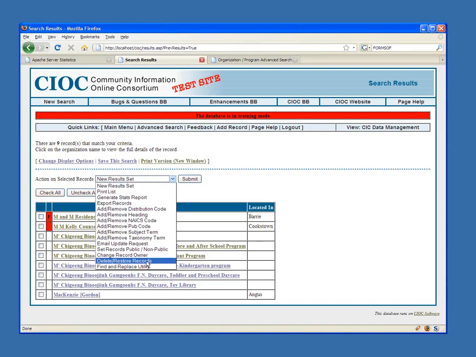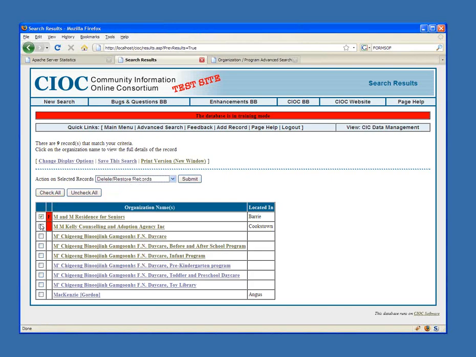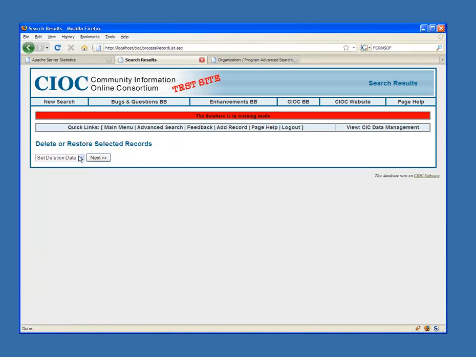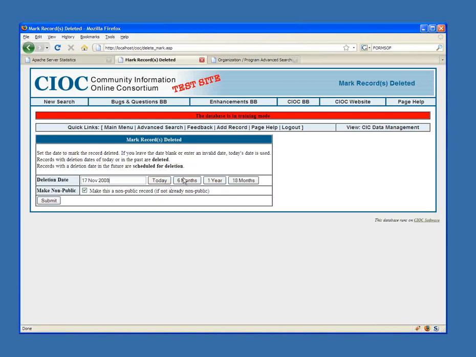Okay, next, deleting and restoring records. Again, very simple. You either can set a deletion date for the record, or if the records are already deleted, you can restore those records and remove the deletion date. If you set a deletion date, you can specify for today, 6 months from now, 1 year from now, 18 months from now. And if it's not already a non-public record, it will by default automatically be setting that record non-public as well.